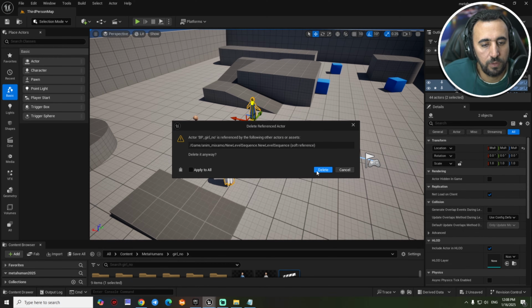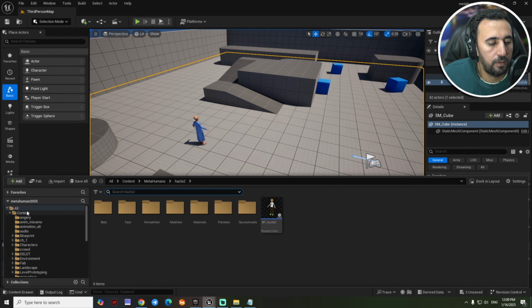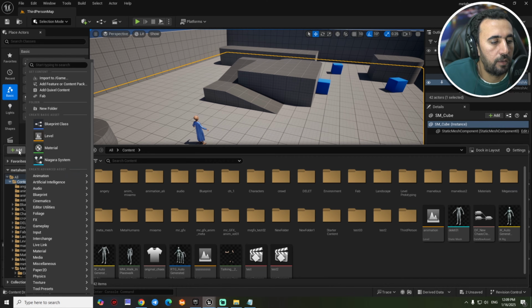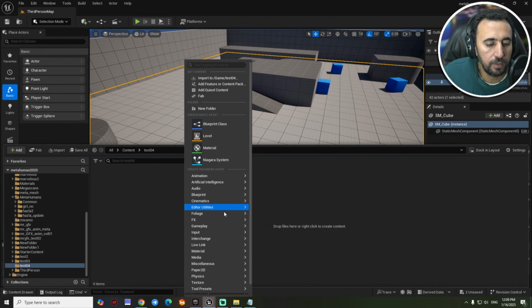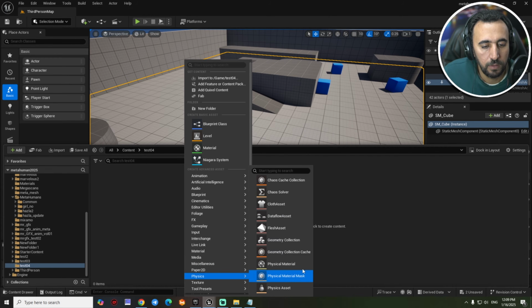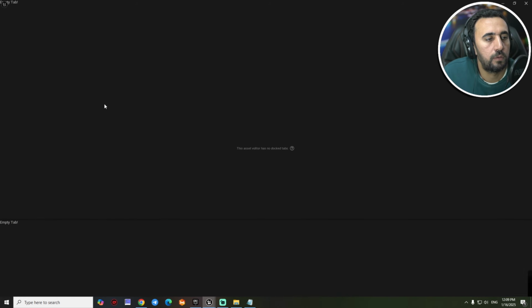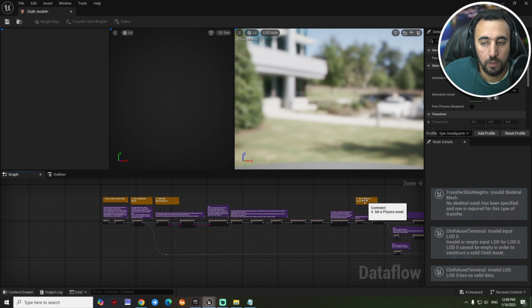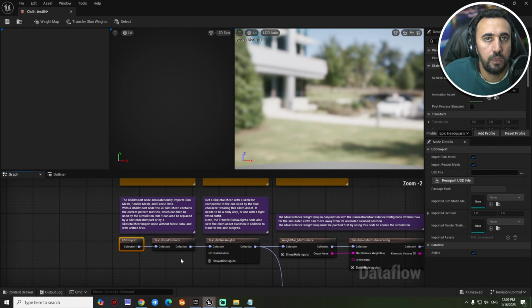Now delete all of them. We can create a new folder. Add new folder, test 04, right click, Physics, choose Cloth Asset. Test 04. Now we have 1 2 3 4. I am going to choose number 1 USD, import.